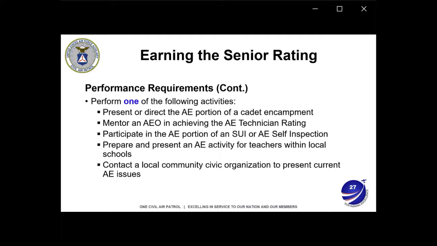And performing one of the following activities: presenting or directing the AE portion of a cadet encampment, mentoring an AEO and achieving the AE technician rating. I like to interpret this as just giving them general guidance. You're not walking them through step by step of the entire process. You're just pointing them in the right direction.